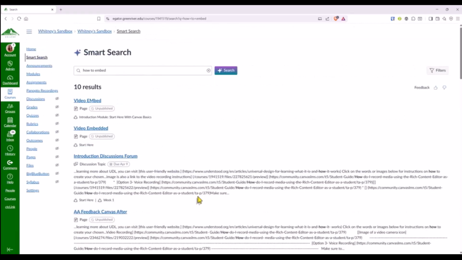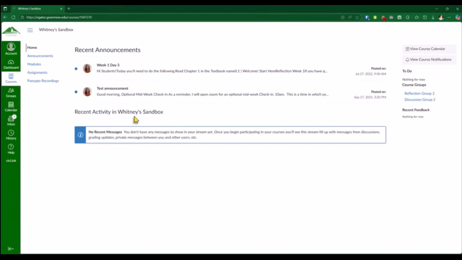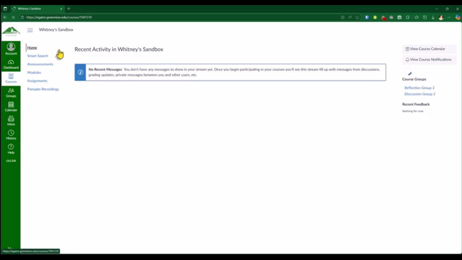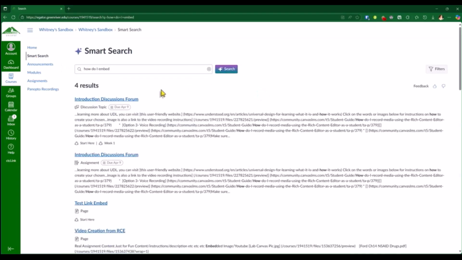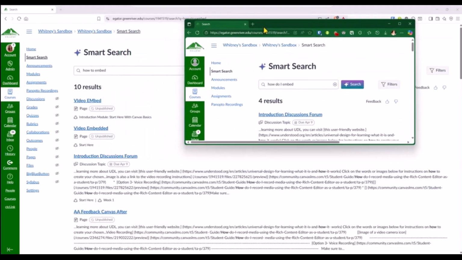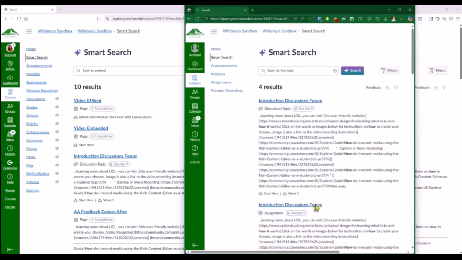Now, let's look at it from the student's perspective. So this is the same course, but from a student view. I'm going to refresh so it pops up, and I click on Smart Search. I'm going to do the exact same or very similar question, and you can see the same assignments pop up, but you'll notice that the unpublished ones do not show up. So we can look at them side by side. So anything that is not available to students within the course will not show in Smart Search at all.